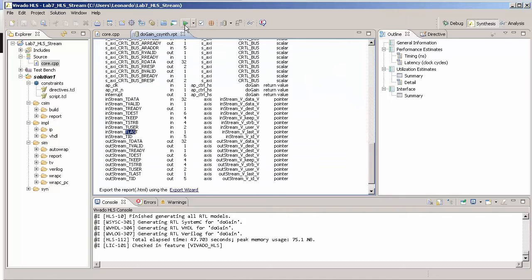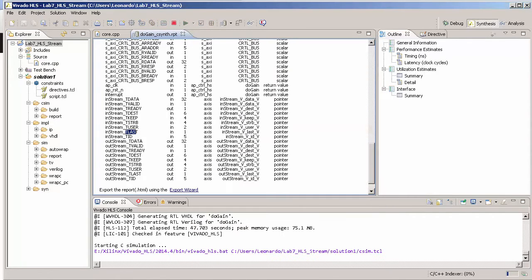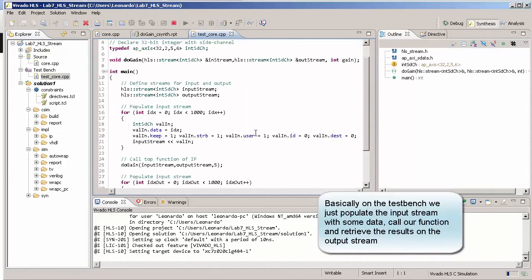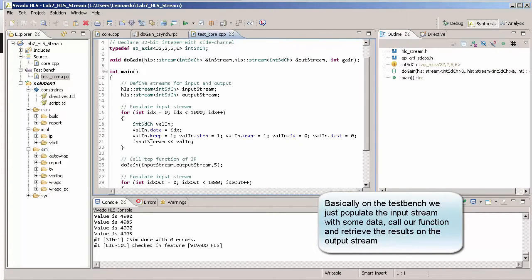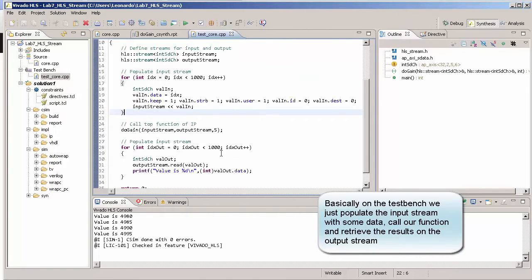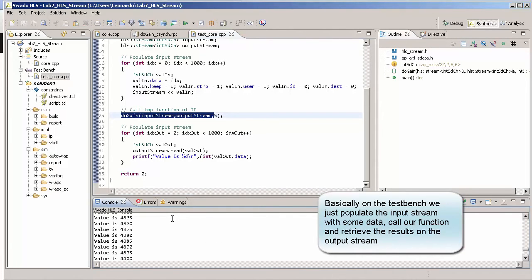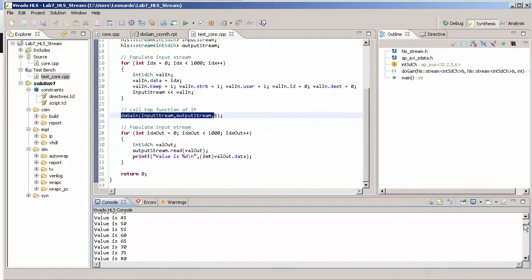So the IP is created. Let's just simulate it and see how it works. By the way, let me just open the test bench. Okay, so the test bench is quite simple. Here we define the input and output stream. We push into the input stream some values, in this case from 0 to 1000, and then we call our function and we pop the results from the output stream, which by the way is this result here that you have. We're calling our function with the gain of 5, so 0, 5, 10, 15 and so on.